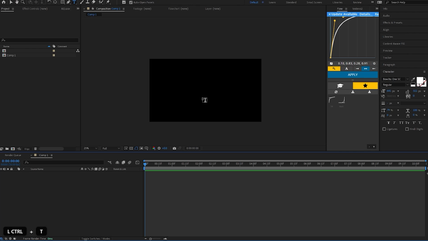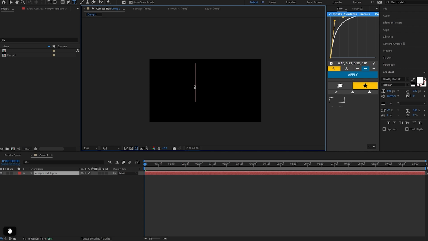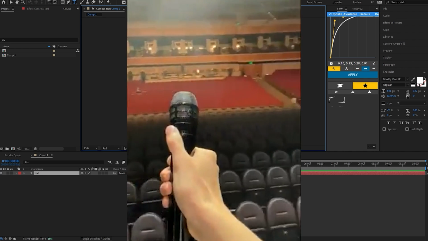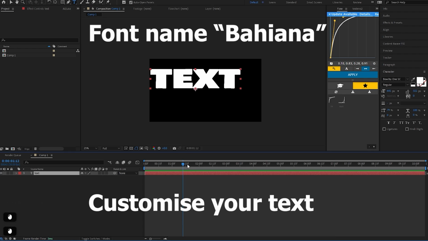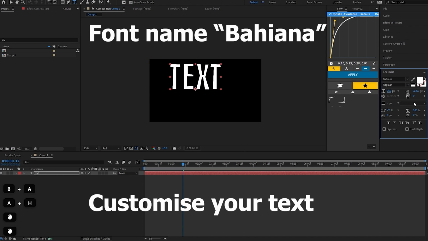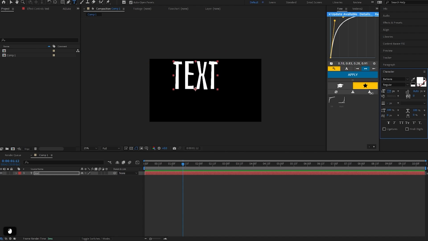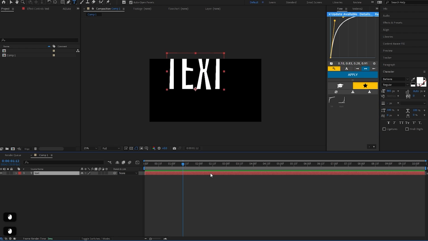So press Ctrl T to open the text cursor, or just click here to open the text cursor and then left click on the screen and write your text. Get it? Write your text. And then I'm gonna use this to increase the size. Basically just make it look better. Okay, just make it look good.